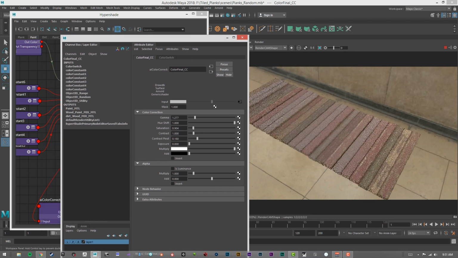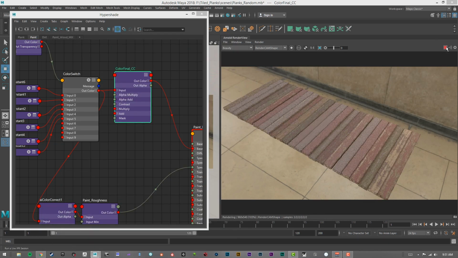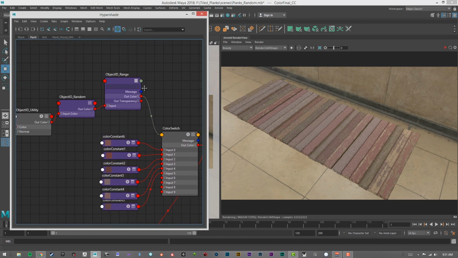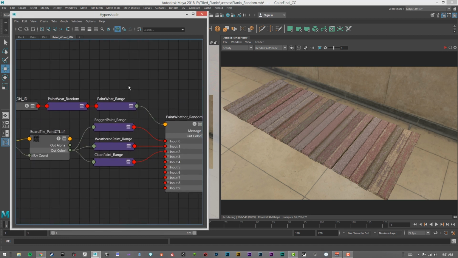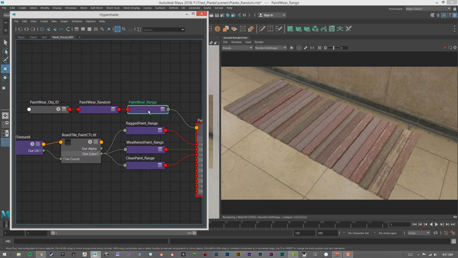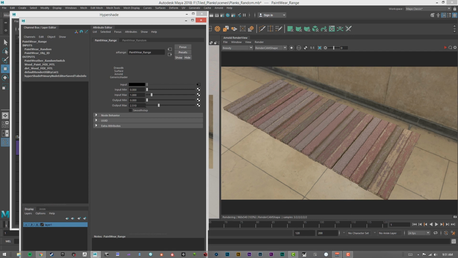And say it's like, oh, I don't want so many of those really worn boards. Let's go back to this paint wood mix. I can go to my paintware range node and start dialing in this number so that I get less of, let's say we wanted the really worn boards only. So now it's almost all the worn boards. Or say I want to increase this value. I think the last value, 3, is the one that has the least amount of wear.